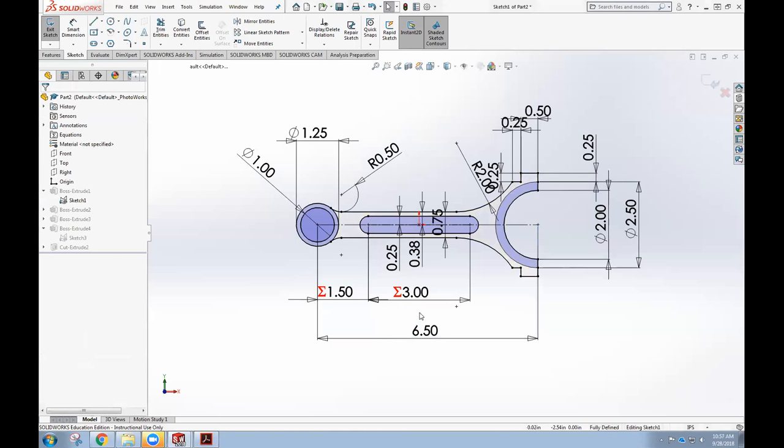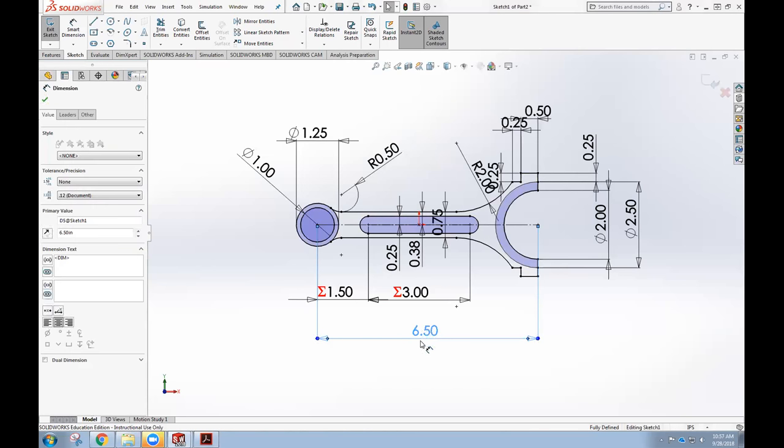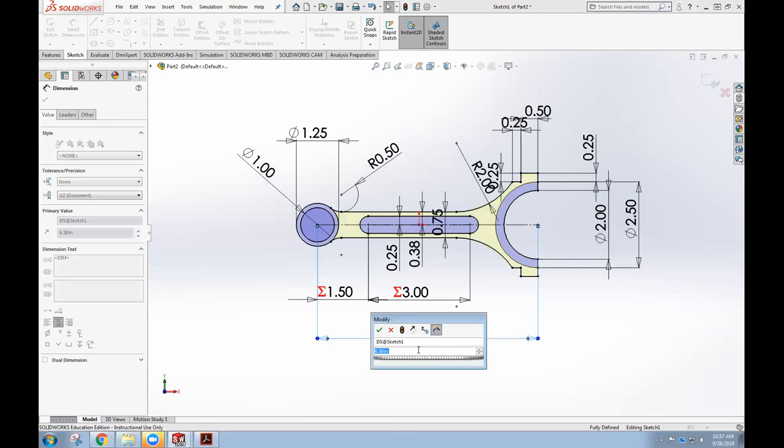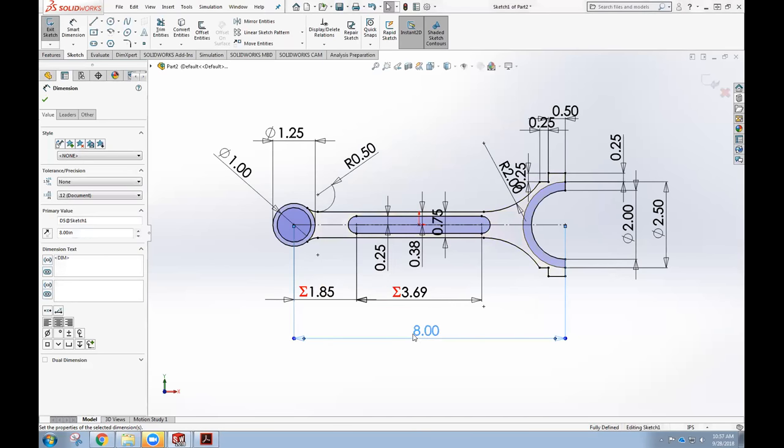So it looks like I'm in good shape. It's possible that I've added a relation that I didn't mean to. So always, always, always try your part, change this dimension and make sure that it's scaling nicely. So I'm gonna go crazy, change it to 8. Ha, all right, nice. So it's scaling the way that I want. This piece is staying the same, but the slot is staying in relatively the same position.